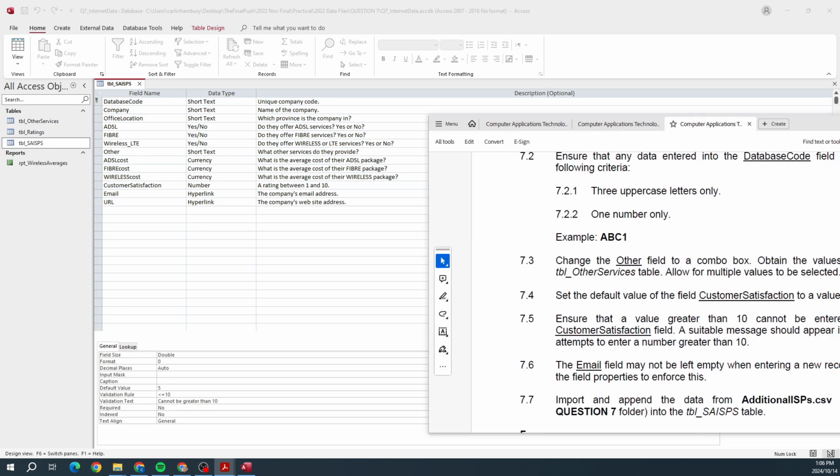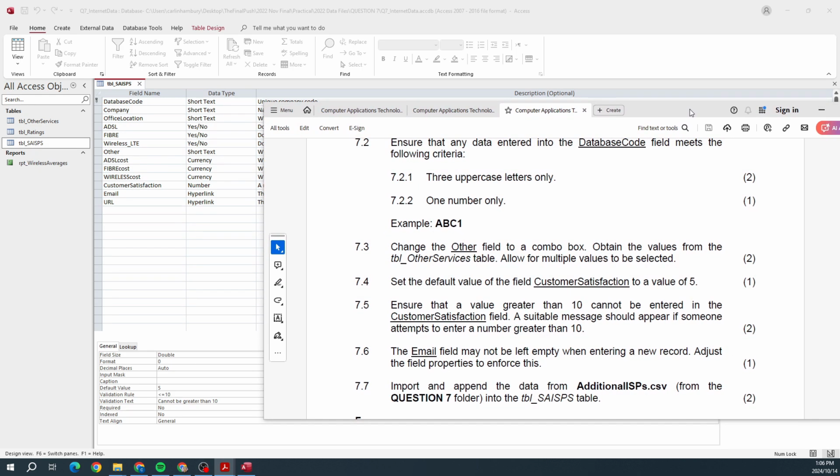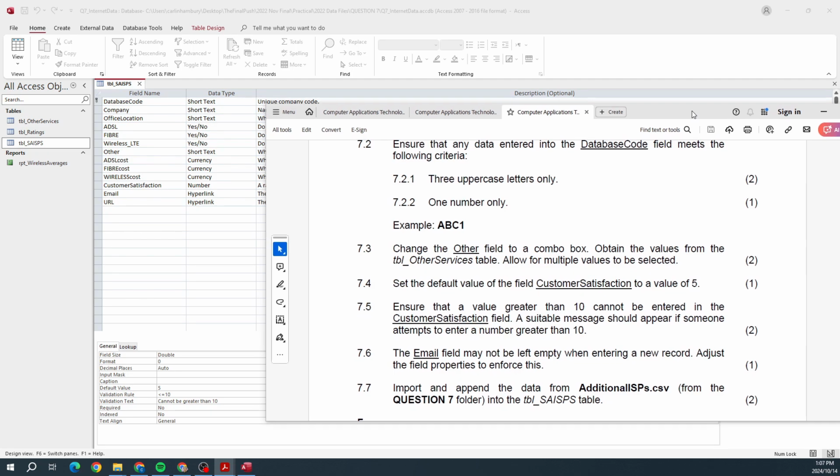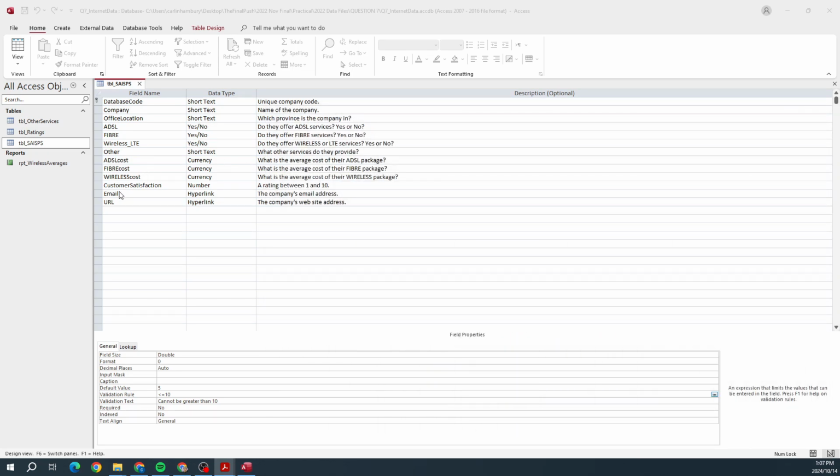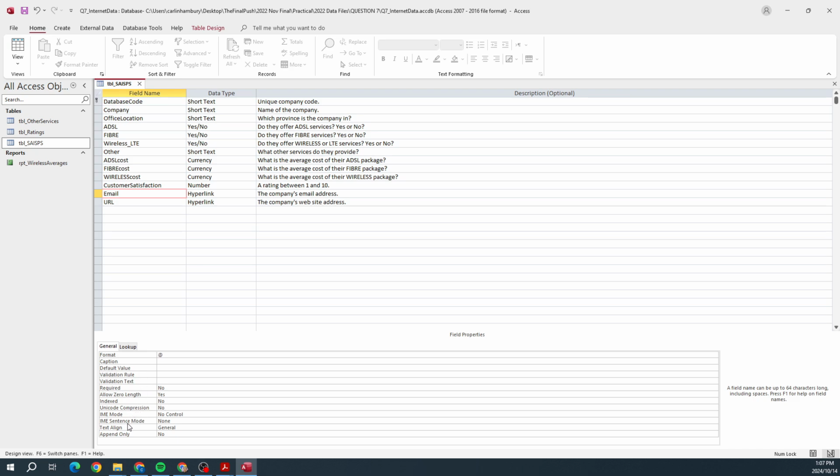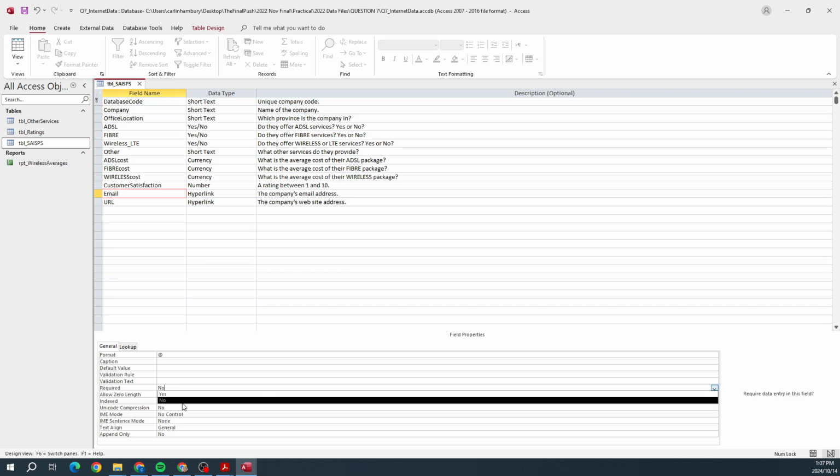Next one says the email may not be left empty when entering a new record. Adjust the field properties to enforce this. So we're just going to go to email, go down to required, and change required from no to yes.